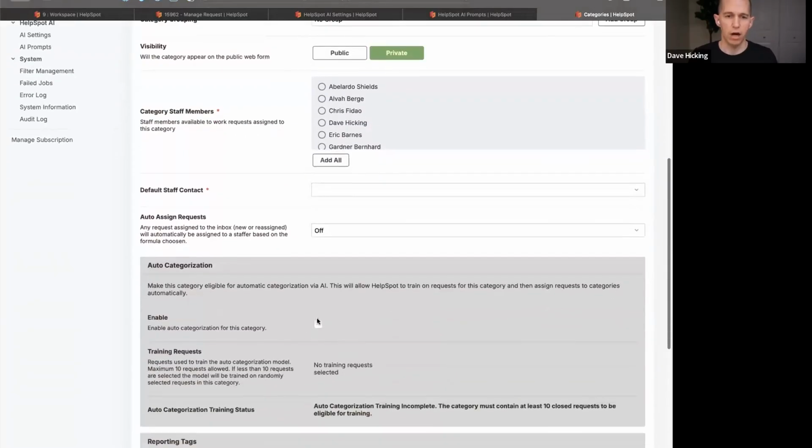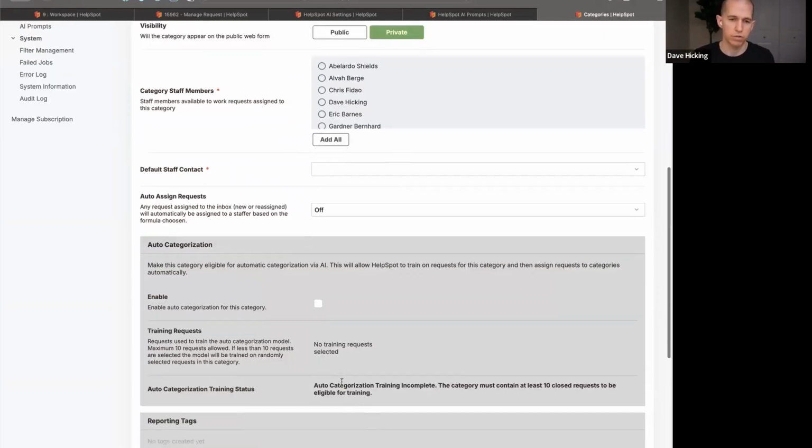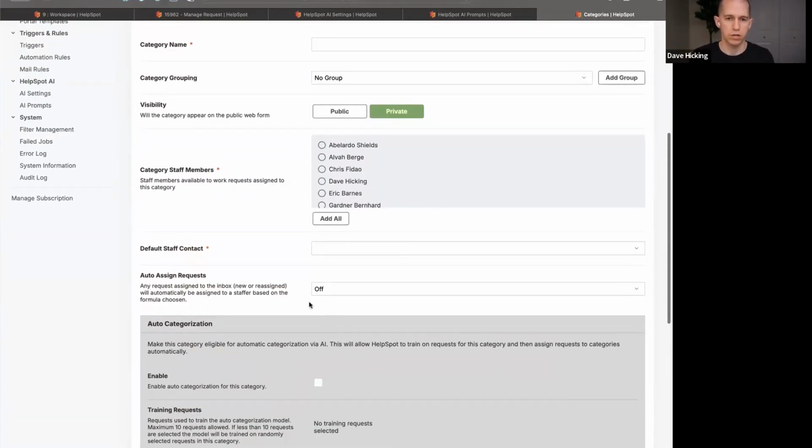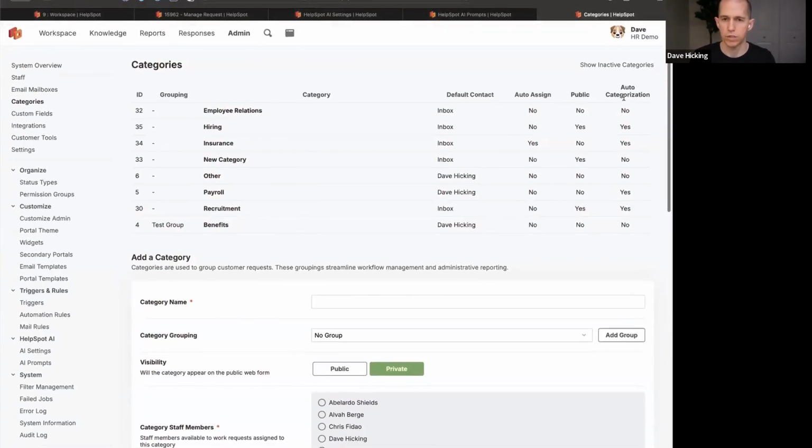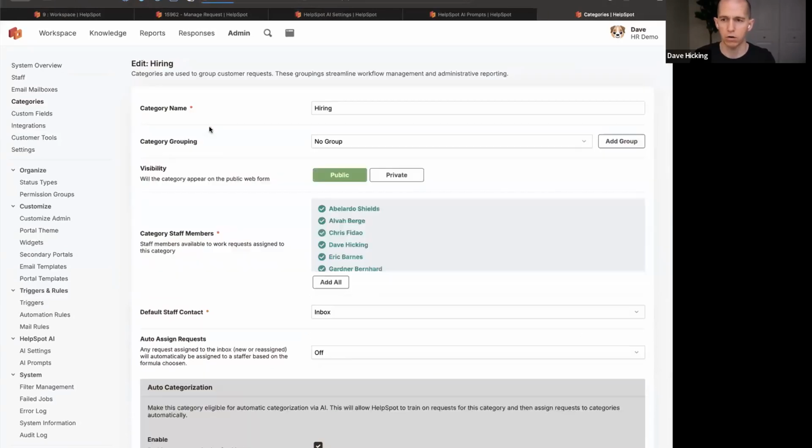So this is where the auto categorization options are. You can also turn it on here if you'd like. It'll tell you when you have enough requests, if you've closed enough requests in that category to give it enough of a sample, and it'll tell you the status, with more details there. But once this is turned on, you can actually see here which ones it's turned on for. So I'm going to go into this hiring category.